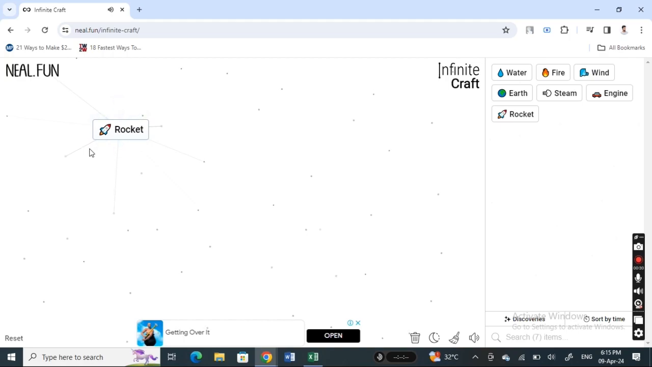That will give you a rocket, and this rocket you're going to add it with another rocket, and that will give you a satellite. So you're just going to leave that satellite, and then now we're going to go and get some water with water. So add water and then add some water again, and that will give you a lake.